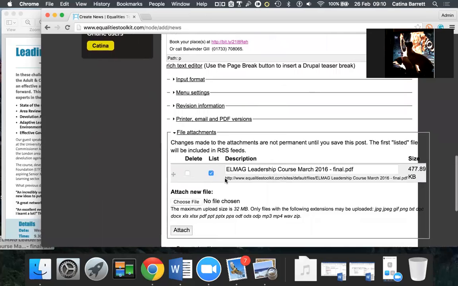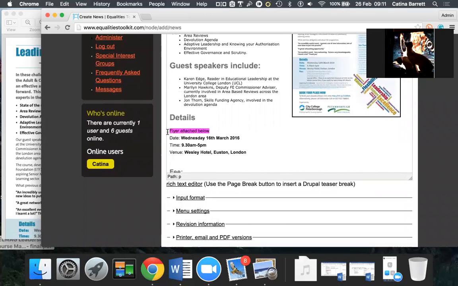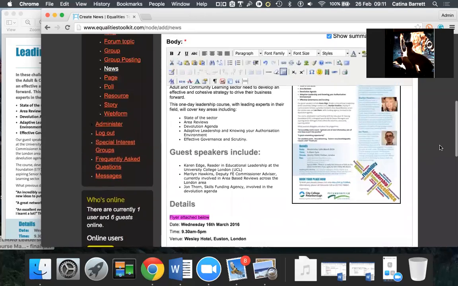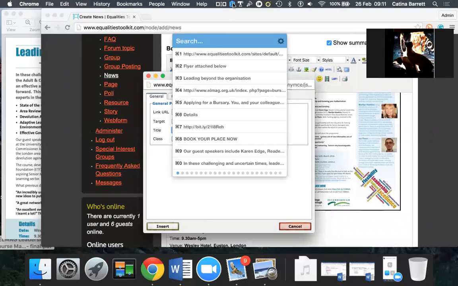So if we come down to where we've added the document, I'm going to highlight the URL and copy it. And then I come back up to where it says flyer attached below, highlight that, go up to the toolbar, click the hyperlink, drop in the hyperlink on this website, so it stays in this window, and then again link to download a PDF version of the flyer for this. Going to put your title in.